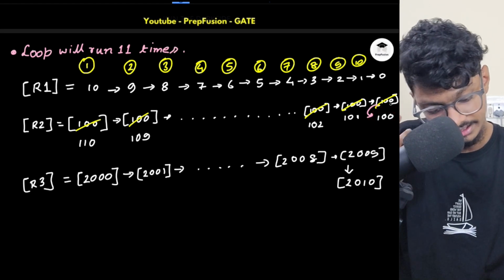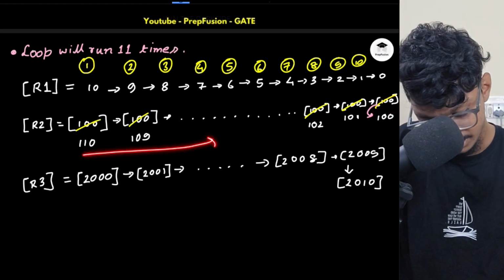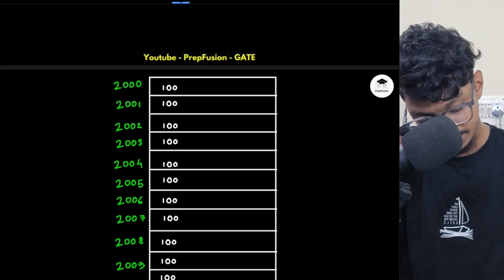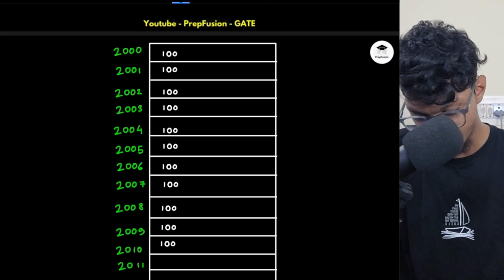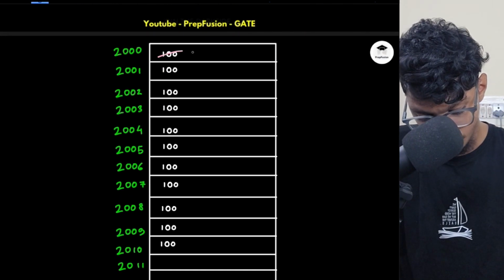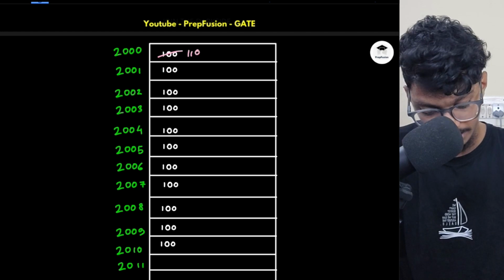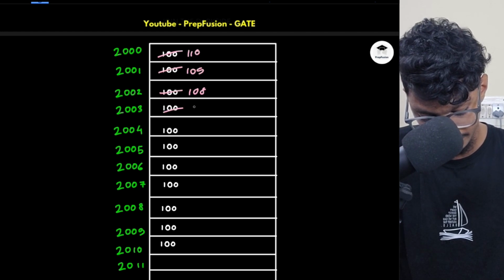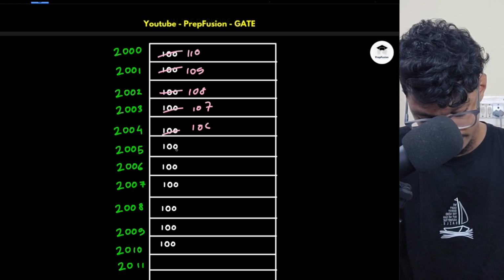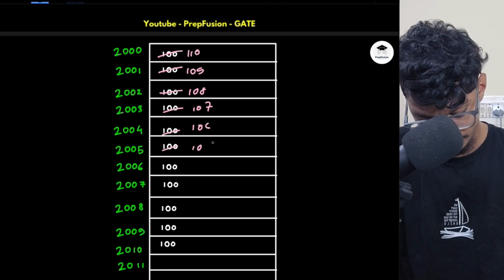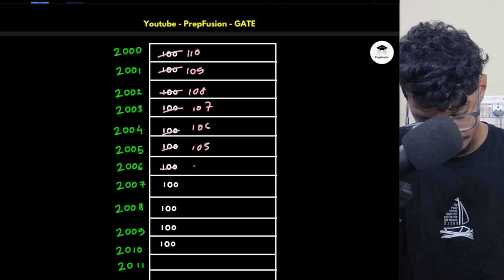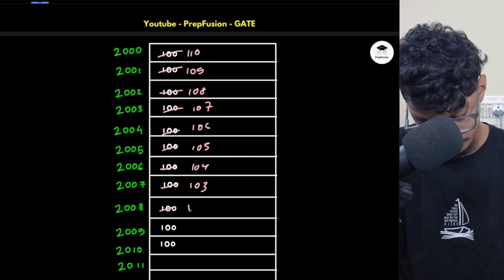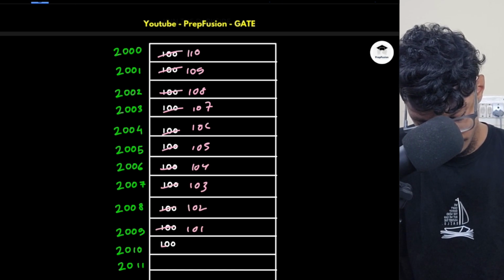So yes, this value will be 100 only, because at every loop I am decrementing by 1, and this value is getting updated in memory location 2010. During the first loop, this got updated to 110. In the second loop, this will get updated to 109. Then in the third, 108, 107, 106, 105, 104, 103, 102, 101, and 100.